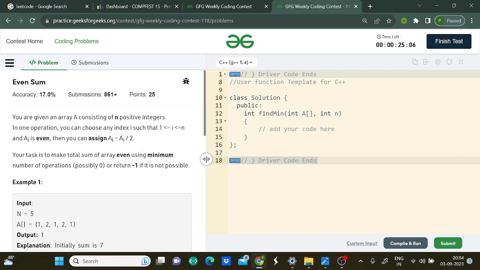You are given an array A consisting of n positive integers. In one operation you can choose any index I such that A[I] is even, then you can assign A[I] = A[I] / 2. Your task is to make the total sum of the array even using the minimum number of operations, or return -1 if it is not possible.